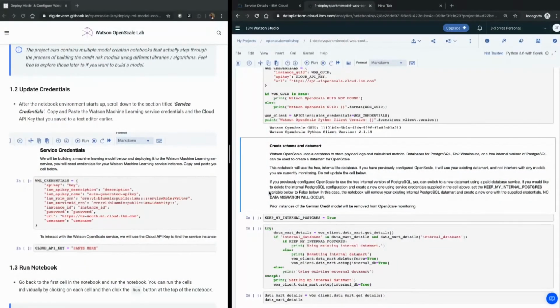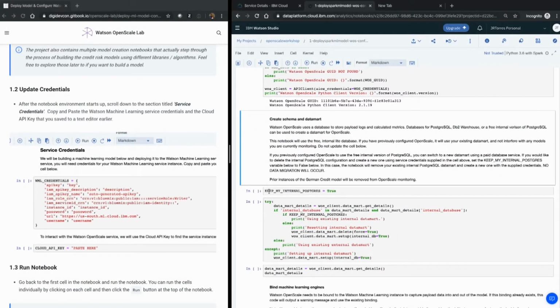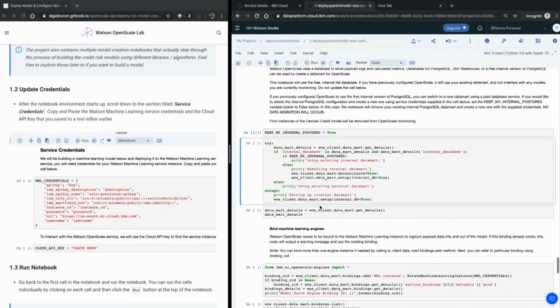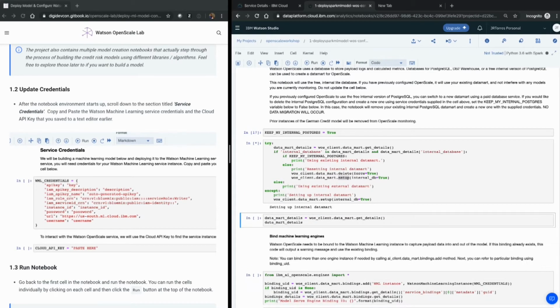Now there's a couple of different options. You can have this data mart be a Postgres database somewhere else. You can have a DB2 database somewhere else. For the purposes of the lab, OpenScale does have an internal database. That's what we're going to use, so we don't have to provision another database. So you'll see here, I'm going to tell it to keep the internal Postgres. And then the command I care about here is it's going to set up that data mart.